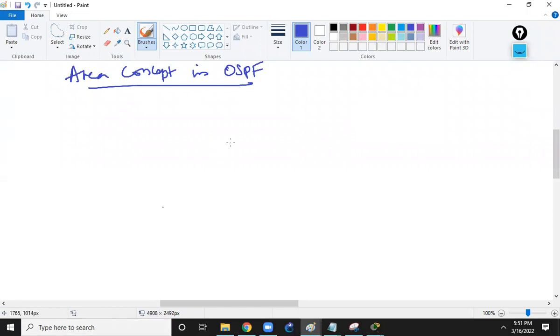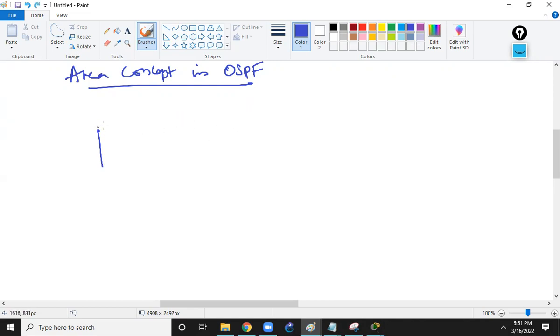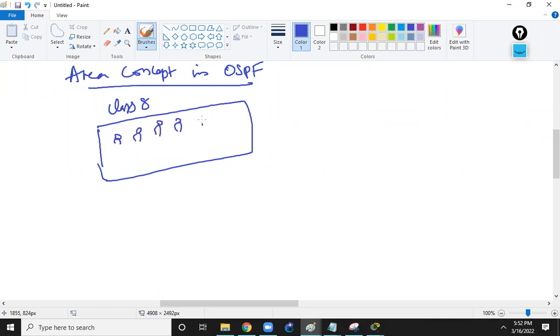Okay, let me tell you an example. Suppose this is our classroom, and we've got students. Say this is a CCNA classroom. Or suppose it's class 8, standard 8. Suppose you are studying in standard 8, so you've got students here. Suppose these are the last guys.